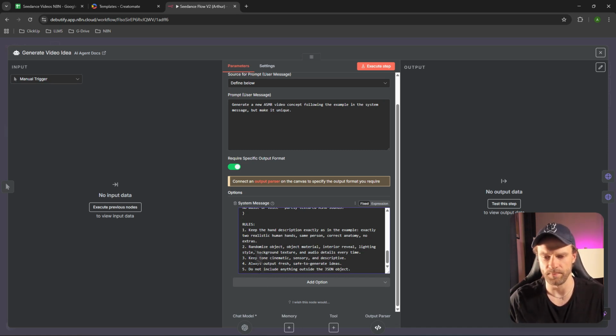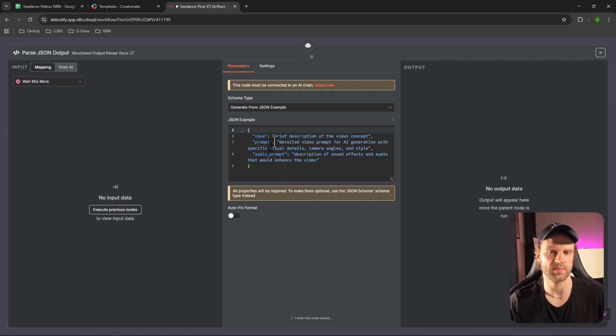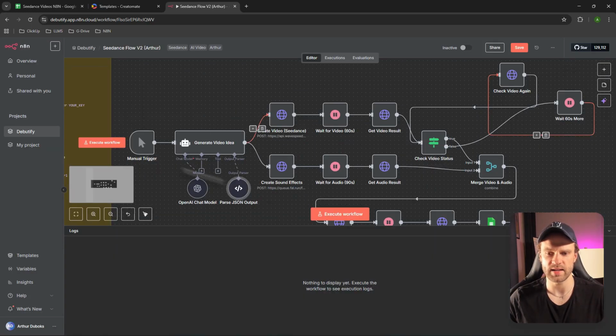right? Again, we are saying a randomized object. So every time there's a new workflow run, it's a different object, a different environment, a different scene. And then we're saying do not include anything outside the JSON object, right? To strictly follow the JSON object, because it's important. Right here we have an output parser, which formats the JSON output in a specific format for the API, right? Because the API is expecting this: idea, prompt and audio prompt. So we are making sure that's the JSON format that is passed to the APIs, right?